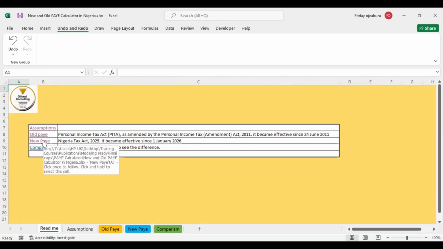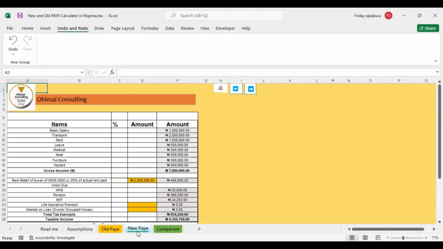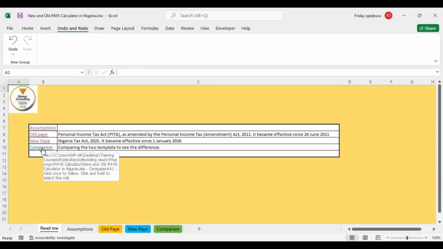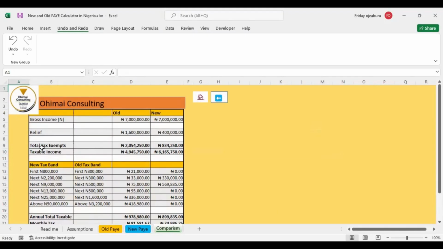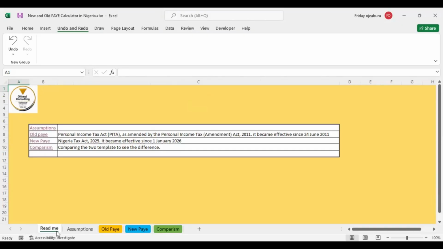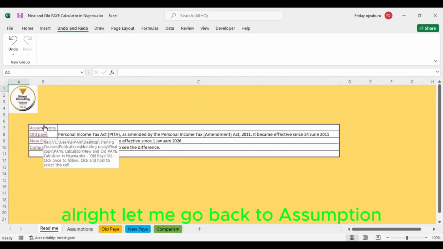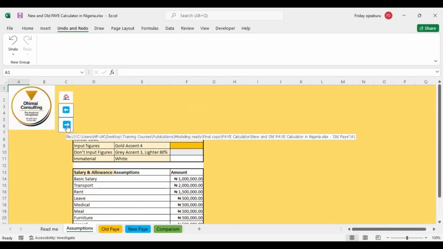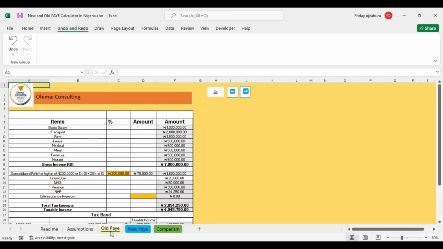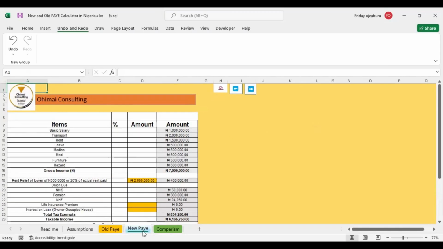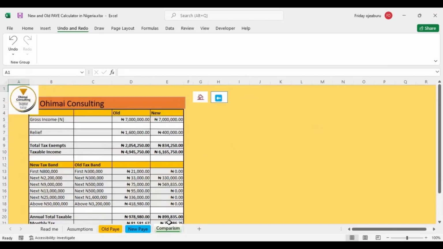If I want to go to new PAYE, it takes me to new PAYE. If I want to go back to home, I go back to home. If I want to go to comparison, you click this, and it means the comparison sheet. I want to go back to home, and I go back to home. All right, let me go back to assumption. I want to go to next, old PAYE. I want to go to next, new PAYE. I want to go to comparison.